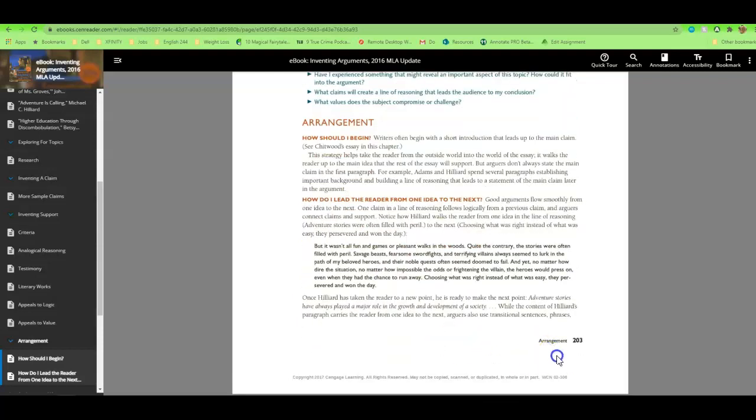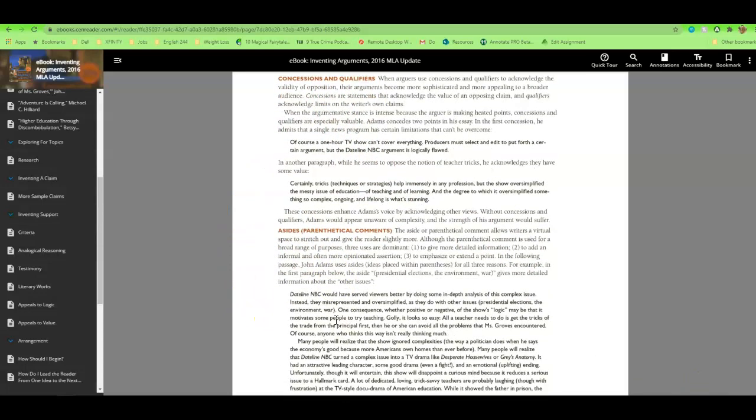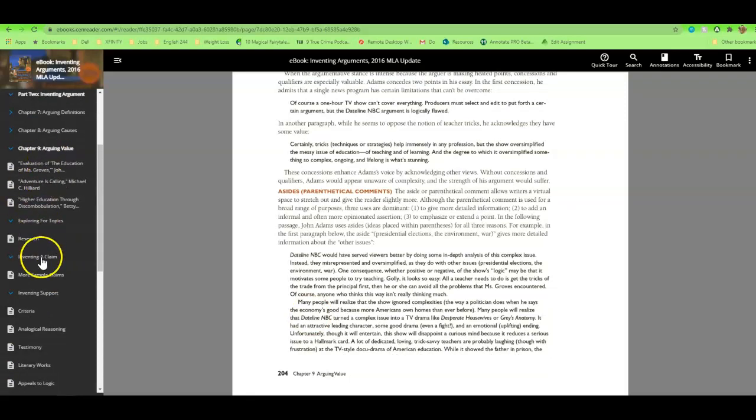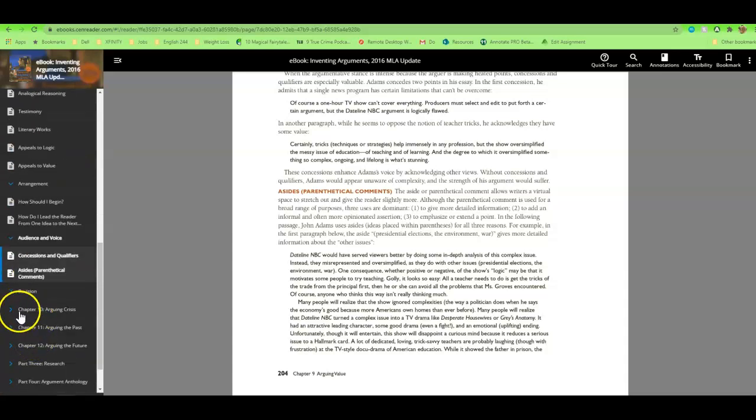argument. So, how should I begin? Writers often begin with a short introduction that leads to a main claim. How do I lead the reader from one idea to the next? So it'll show you how to go from one idea to the next, and audience and voice, concessions and qualifiers. So it'll definitely tell you all of these things, how to build the argument. So I want you to look at each kind of argument and see if this might work for you.